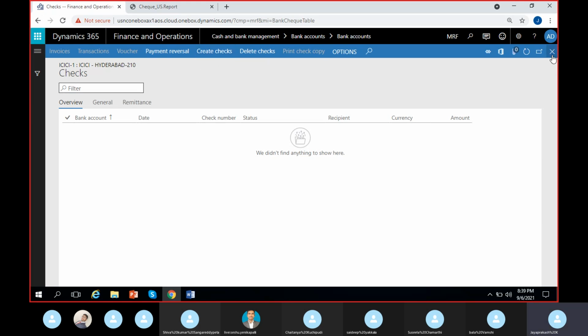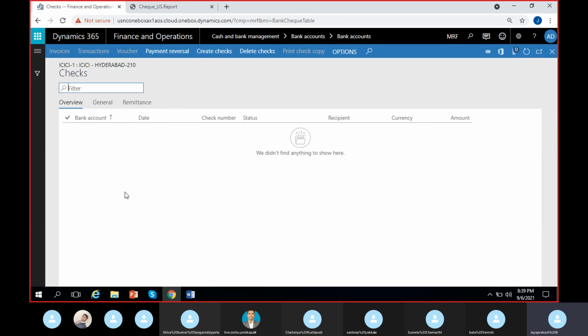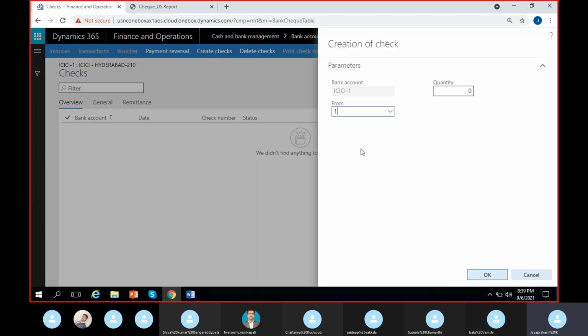I'll show you once again. In the bank account, select the bank account, click on manage payments. Under related information, you can see checks. Click on checks and you can create checks now. To create checks, click here on create checks. It shows that for ICICI Bank, the system also knows that we are here through ICICI Bank only, and we can also see the details here.